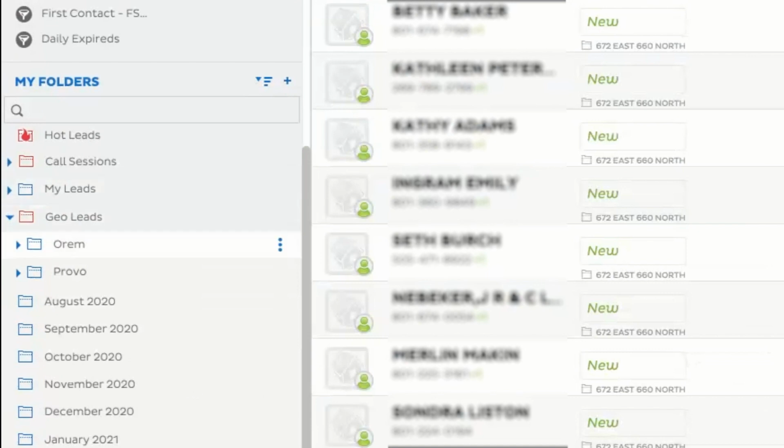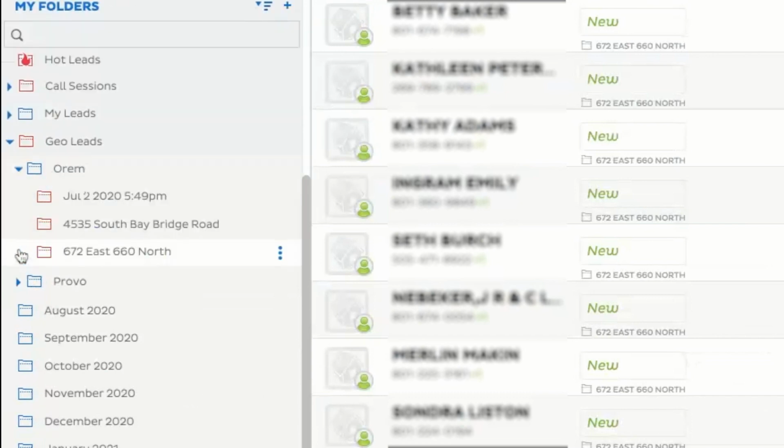And I can come back and come to the specific city that I actually want to prospect from. So I just click on the city that I want, and then I can select the subfolder from there of the specific neighborhood that I want to call.